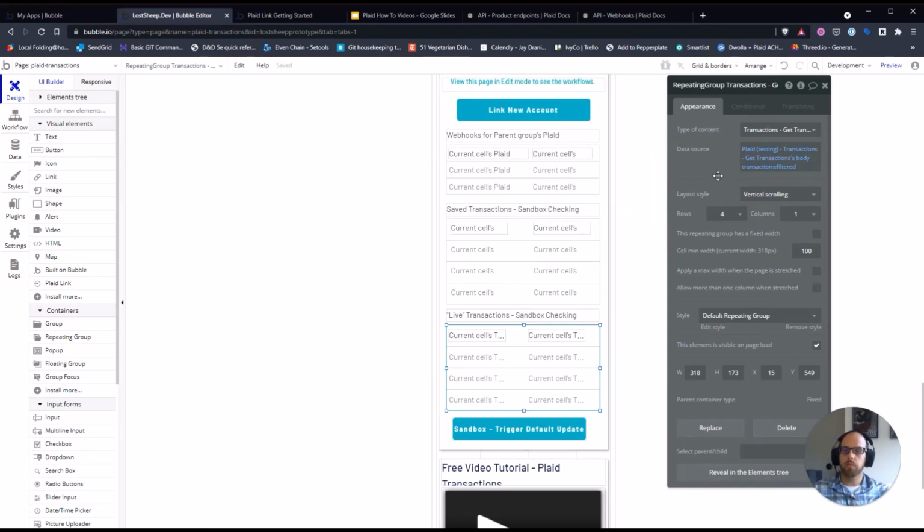The way Plaid works, pending transactions never go away. They don't turn into finalized transactions. They're just replaced by finalized transactions. That finalized transaction is a new transaction. So your default updates will get new transactions. Once they're finalized, they'll show up in your queries here.